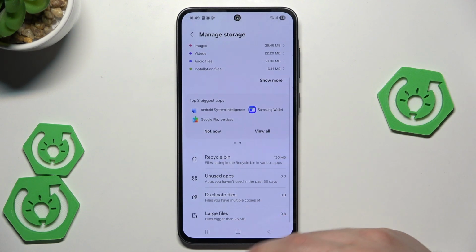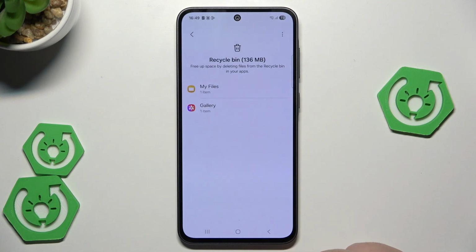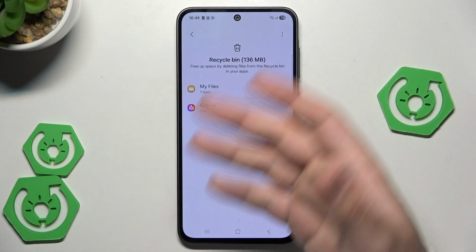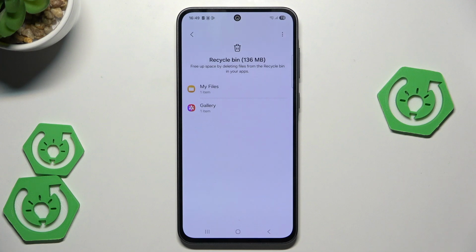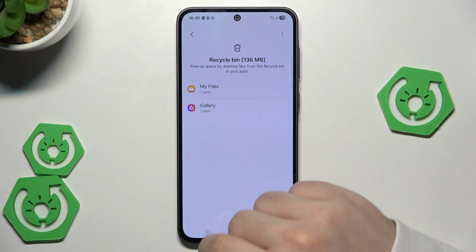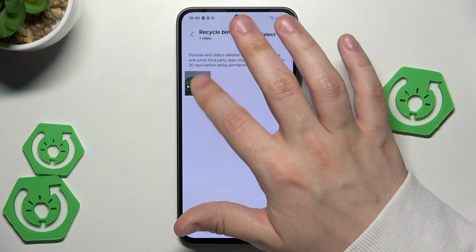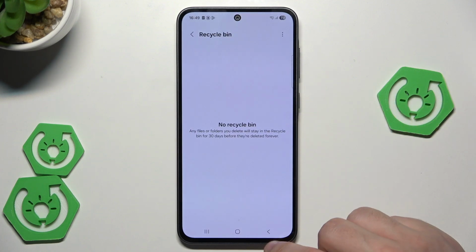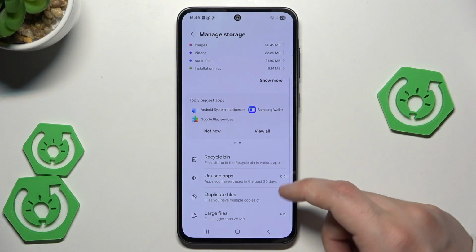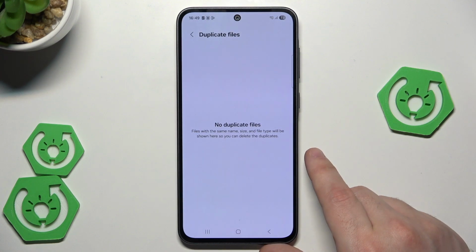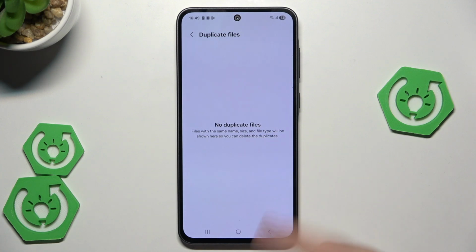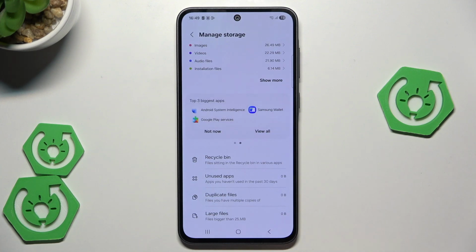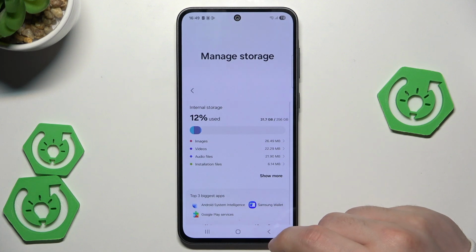In here we have also the recycle bin. Simply click on that, and in here we can read that we can free up space by deleting files from the recycle bin in your apps. So we have, for example, the gallery. We can click on that and delete it, and that's how we get some free space. Also, under the duplicate files, if you have something in here, you can simply also uninstall it.